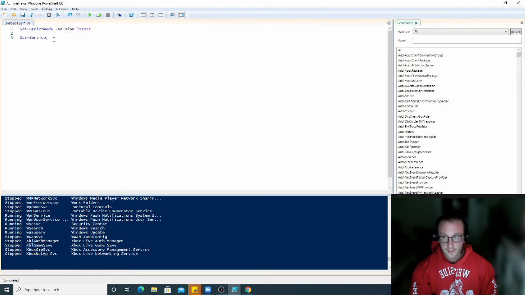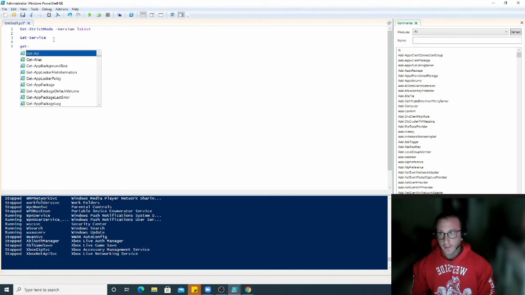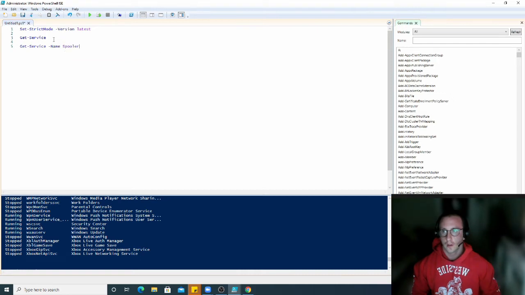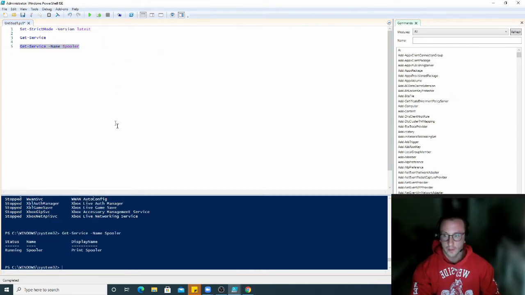So let's go ahead and get the print spooler service. To get that without using anything different than what we saw so far, it would be Get-Service -Name, and then the spooler service name is just Spooler. So if we do this, we get our output of Spooler. We see that it is the print spooler, and we see currently it is running.